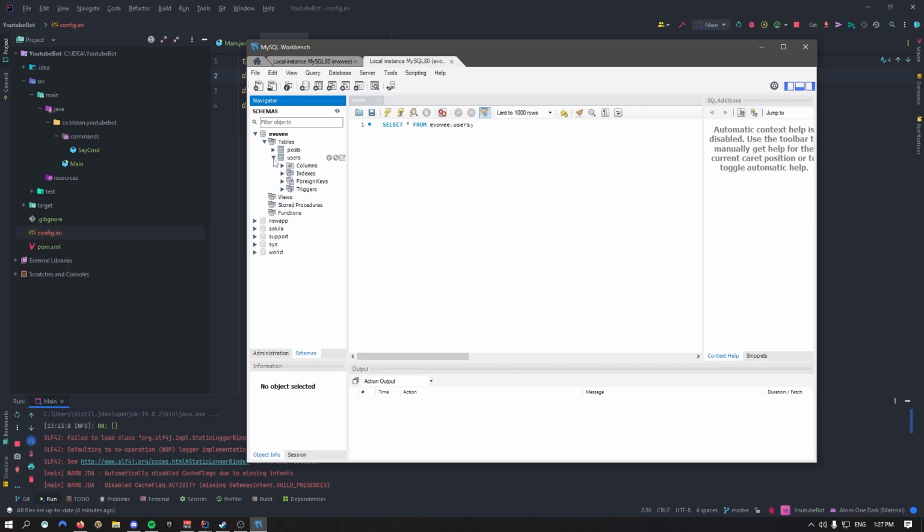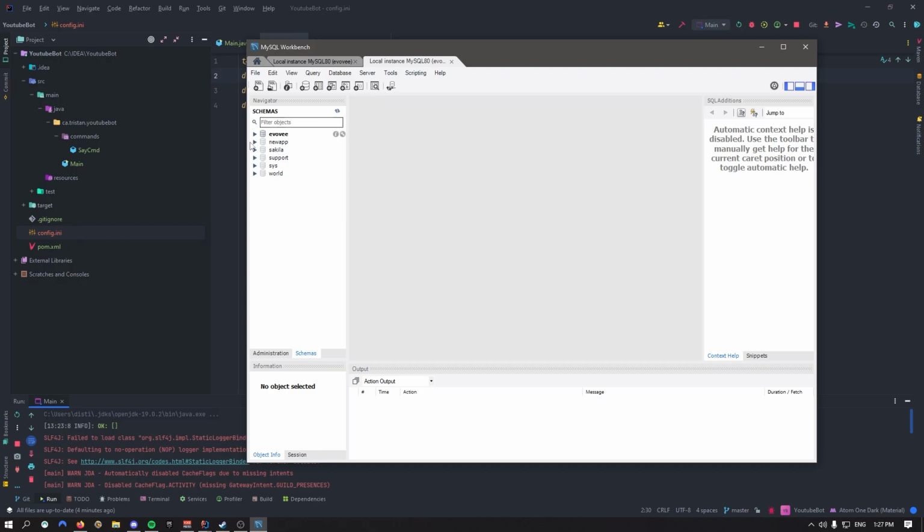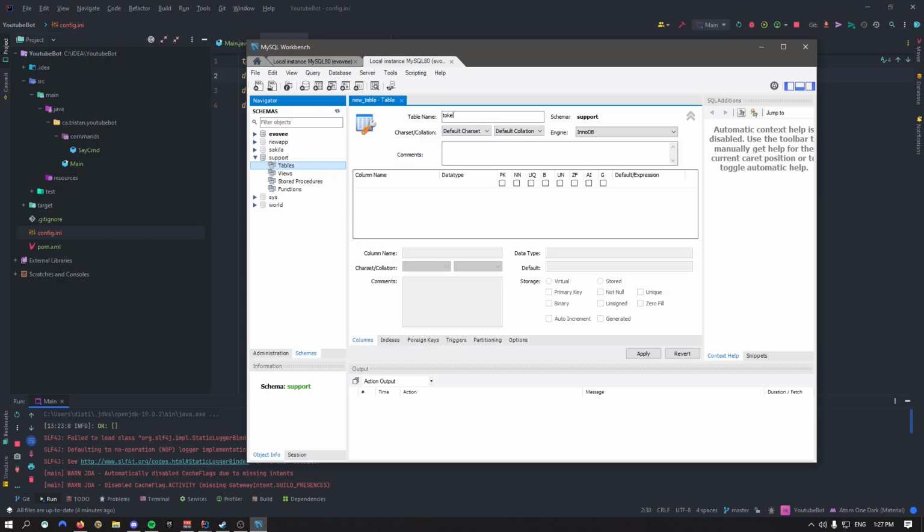As you can see right here, we've got our databases. I've got the Evolve database, let's close that. Those are all my localhost schemas, basically. Right here, as you can see, I've got the support database. So that's the one that we're going to use. Let's already create a table inside of it. Let's just call it tokens. That will be for later on in the video. Let's put a user ID.